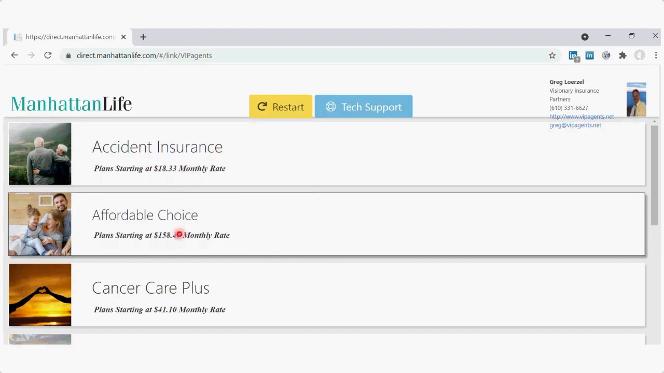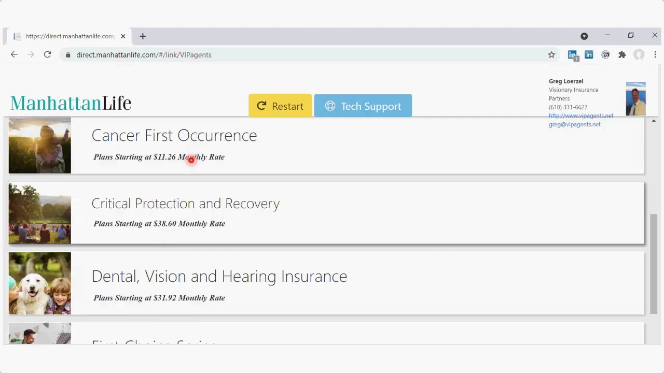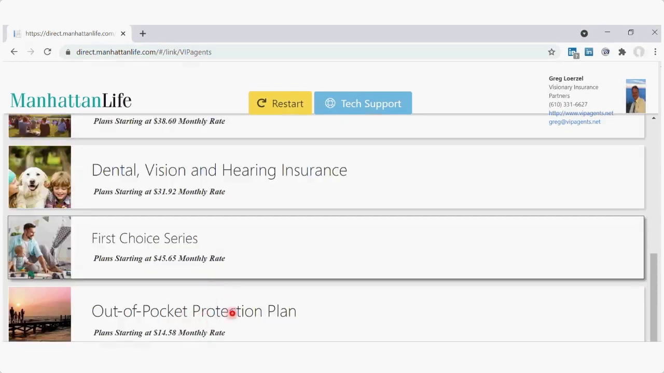So the riders, whatever you want. The affordable choice, there's four, remember, there's 4 different affordable choices. Classic, Classic Plus, Elite, and Elite Plus. Elite being the most popular. So when you click on that, it'll tell you which they are. Cancer Care Plus, there's 4 versions of that. As we scroll down, Cancer First Occurrence, Critical Protection Recovery, Dental, Vision, and Hearing, Out-of-Pocket Protection Plan.